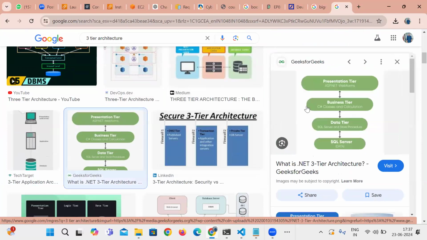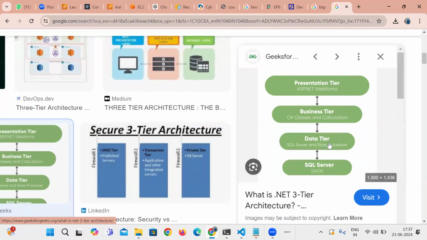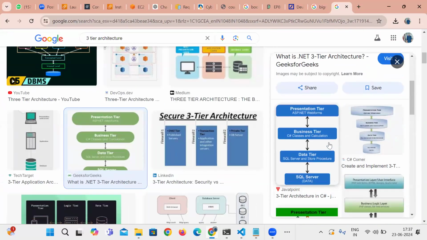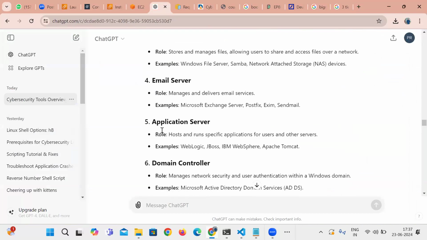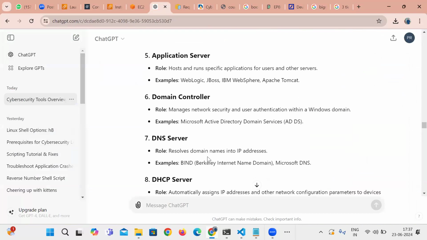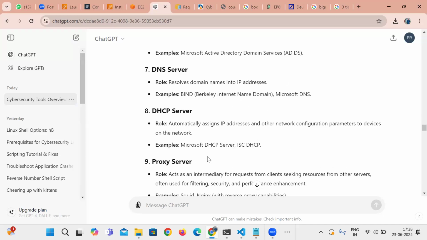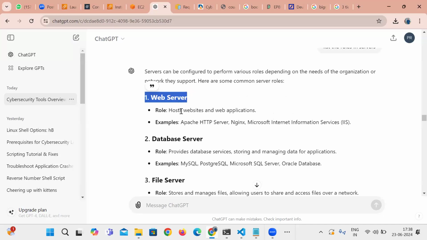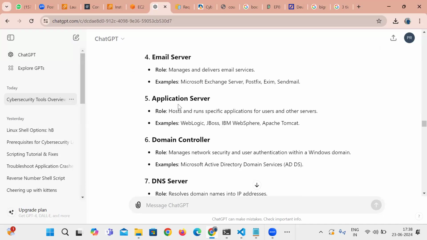Presentation layer, business layer, data layer, SQL layer. This is what I want to list: database, file servers, email server, application servers, domain controller, DNS. We are not required to understand this many servers, because cybersecurity is a vast subject, but meanwhile we can take only limited areas. End of the day, everyone requires how to secure web server, database server, file server, application server. This is what they will look for.